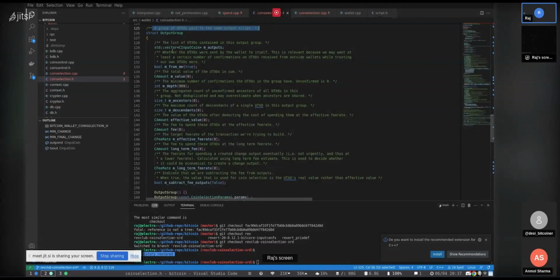But the point of having an output group, or a group of outputs, is that whenever we have address reuse, we want to spend all the UTXOs of the same address together, even if we are overshooting the target value. And we want to do that because if there are cases of address reuse, we want to minimize that as soon as possible.